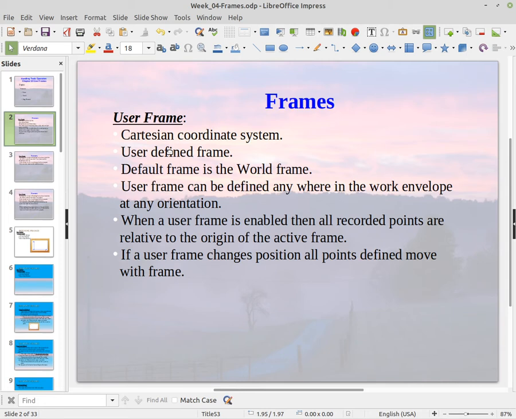Right. So when we create programs, we'll be creating programs here in a week or so. When we start creating programs, those points that we create inside of the program all have both a user frame and a tool frame associated with them. Now all these points in the program, they're all based on the tool center point.